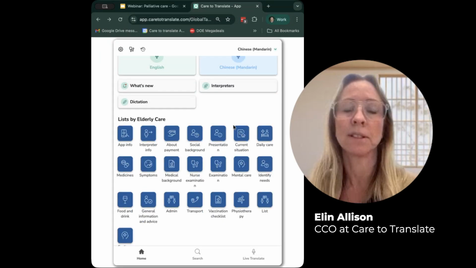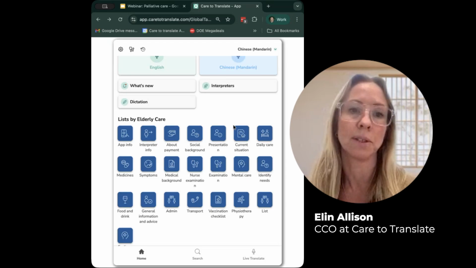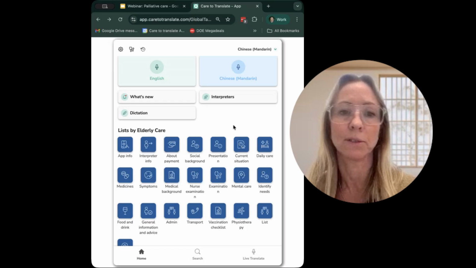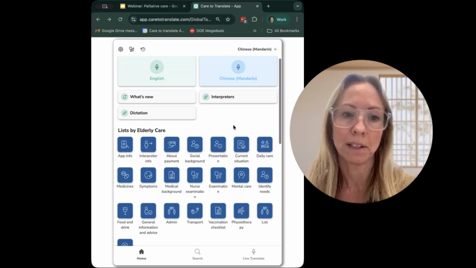This is the home screen. So this is where you end up when you log into the app. As I said before, this is on a computer, but this looks exactly the same if you log into it on a mobile device.